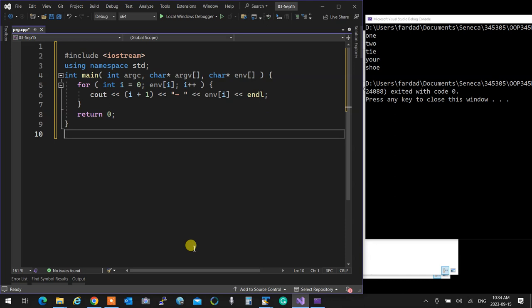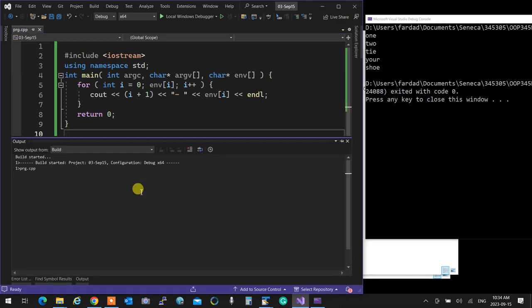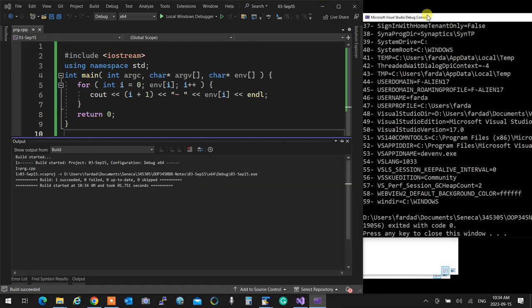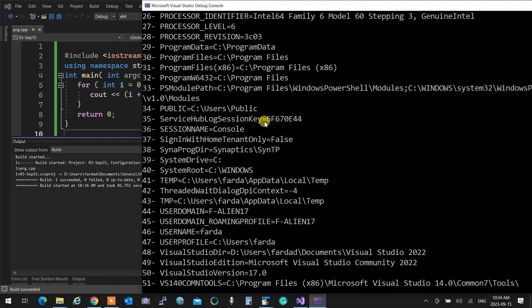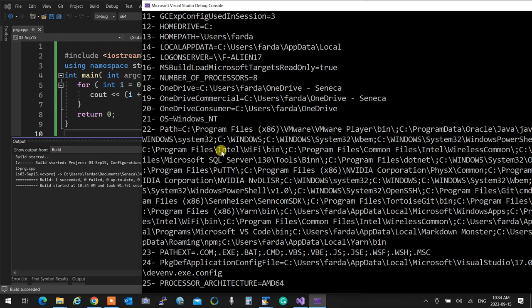Because the number of environment variables in your computer, you don't know how many you have, right? So if I actually run this now, you will see that everything that I have in my computer is actually set over here, all the things. So this is the path.